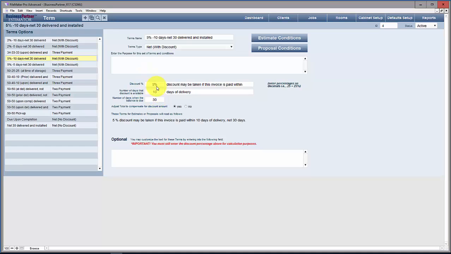So this one is a 5% discount may be taken if this invoice is paid within 10 days of delivery. Number of days when the balance is due, 30. So they don't get to take the discount if they pay after that, on that 11th day or after that.